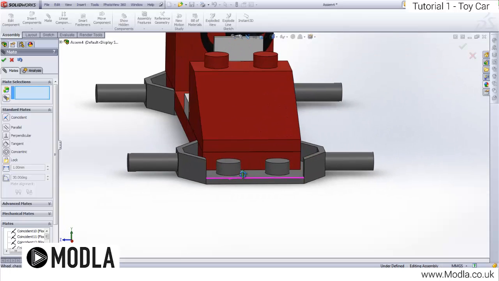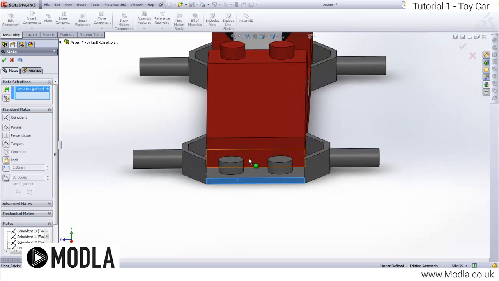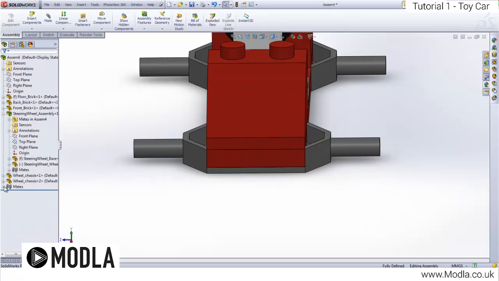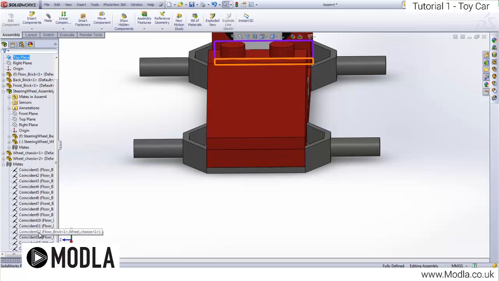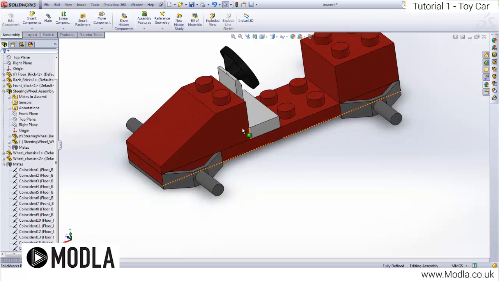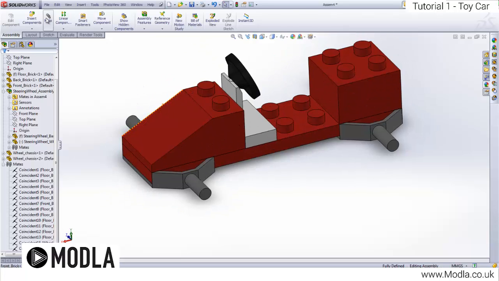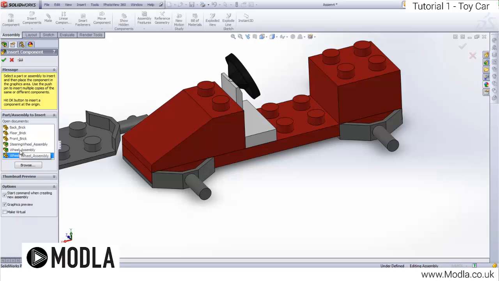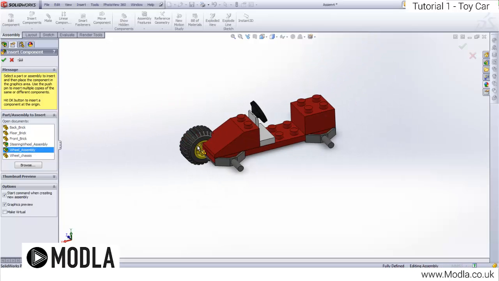Now I want to make sure that we're all aligned here, so that's correct. All these features that I'm doing, my mates, are all down here, so we can always edit them. We can right click, you can delete them at any time. I know that mine are all correct so far. Okay, now I'm ready to bring in my final wheel assembly.